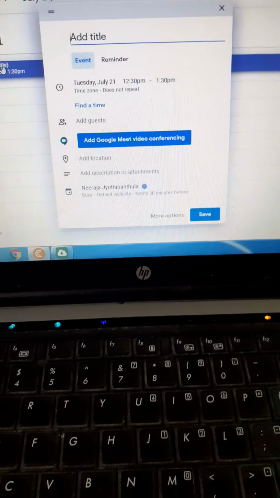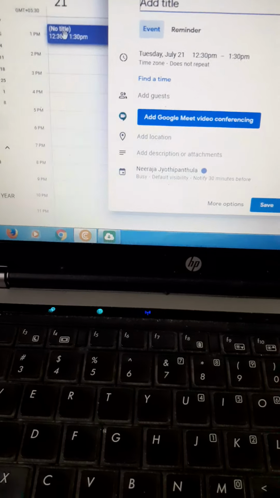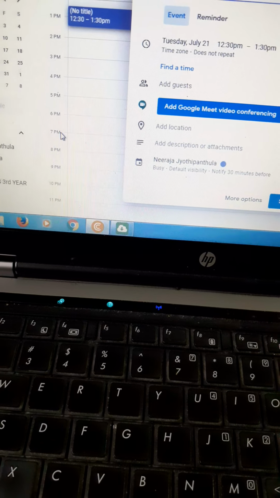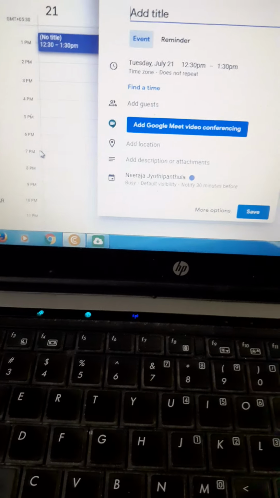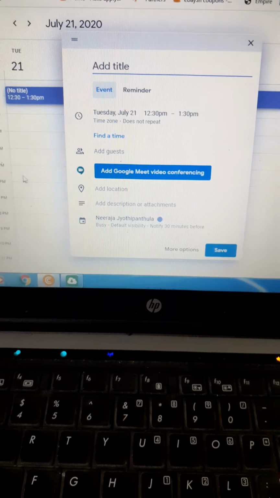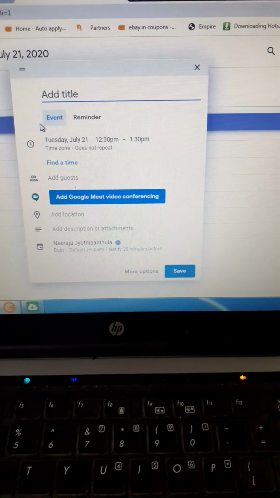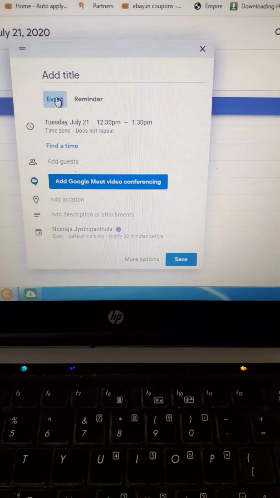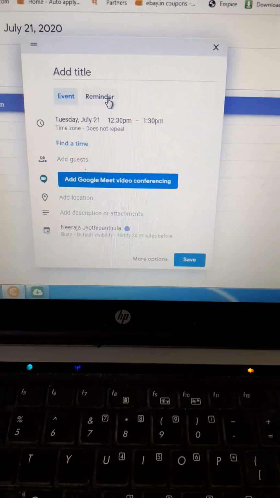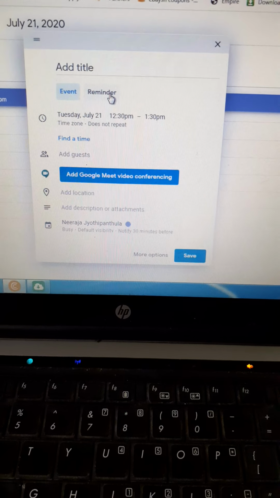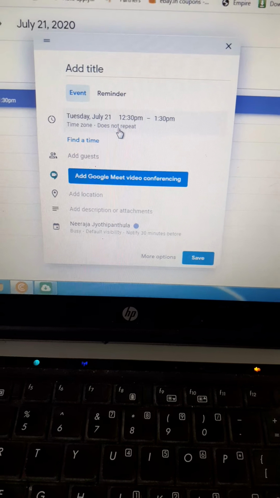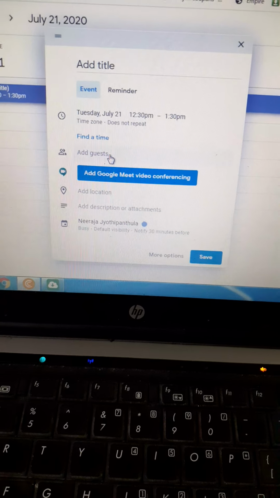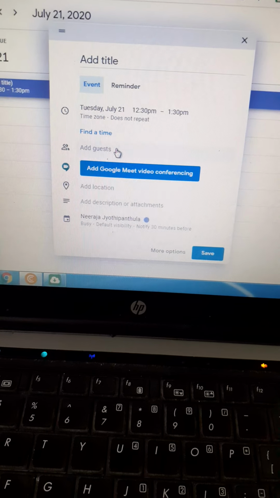After selecting the time, for example if you want to take class at 7 o'clock at night, select 7 o'clock night. Like this you have to select the time, then the event reminder. That is Tuesday 21st, 12:30 to 1:30. Find a time. Add guests. If you want to add any guests, you can add them here.